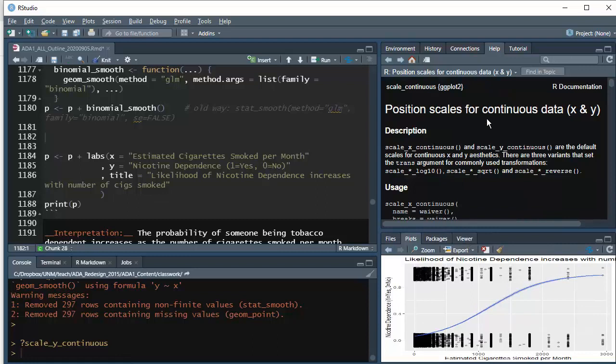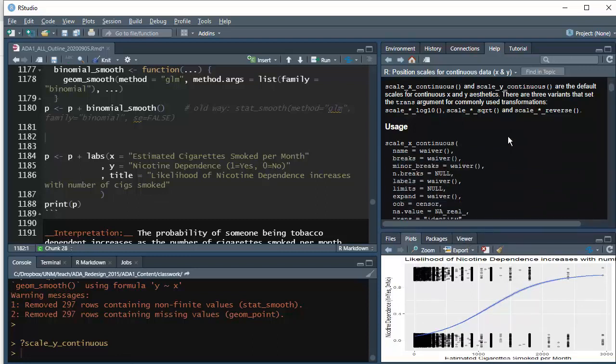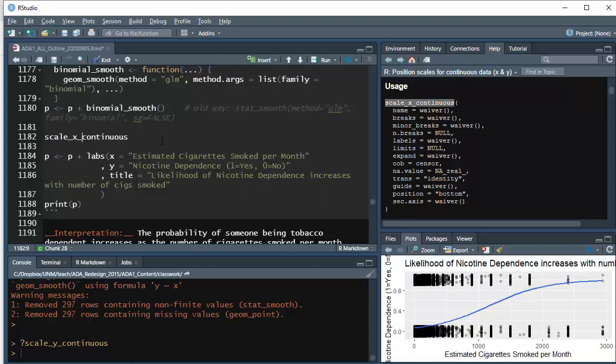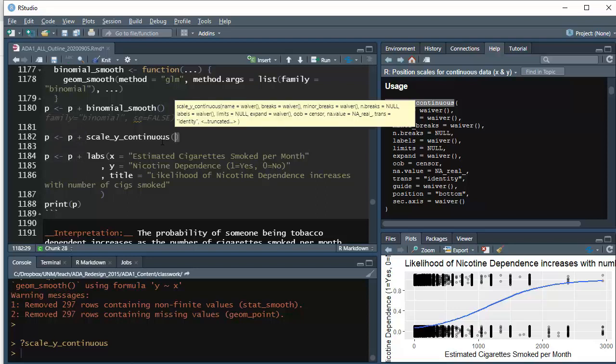Scale X continuous, scale Y continuous, allow you to give lots of options. And here's some of the options. The main one here is breaks. That's going to give us the major grid lines. And then minor breaks gives us the minor grid lines. So let's use this function, change it to the y-axis, and make it a layer by adding to the plot that already exists, and then specifying the arguments.